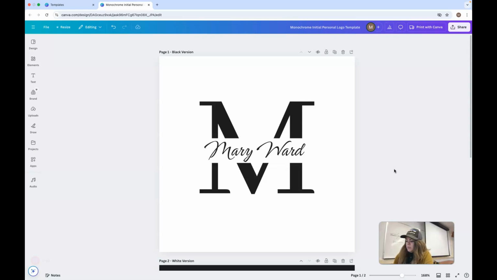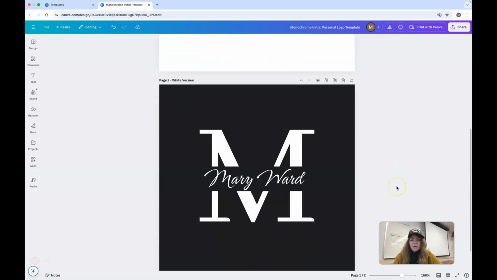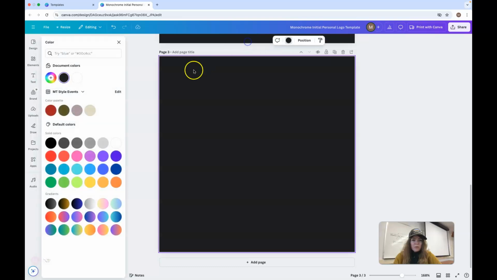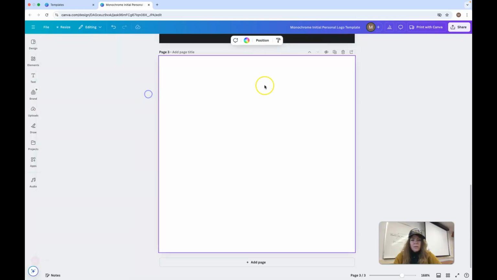You can also, besides just working off a pre-made template, design an icon from scratch in here. So I'm going to add a page. I'm going to make this background color white. So click on that, and then you can click on this. Okay, so I'm going to do a completely different design.